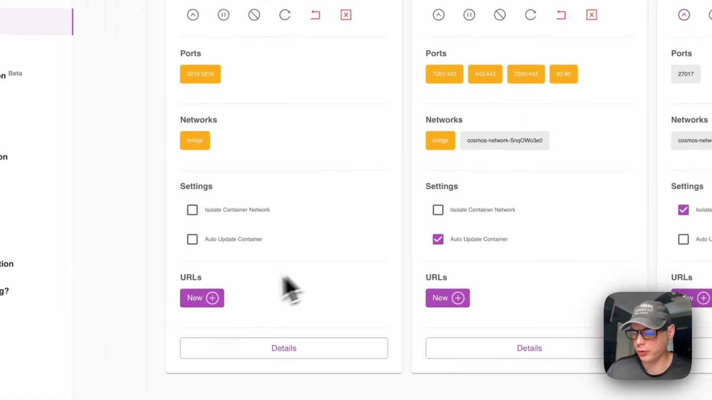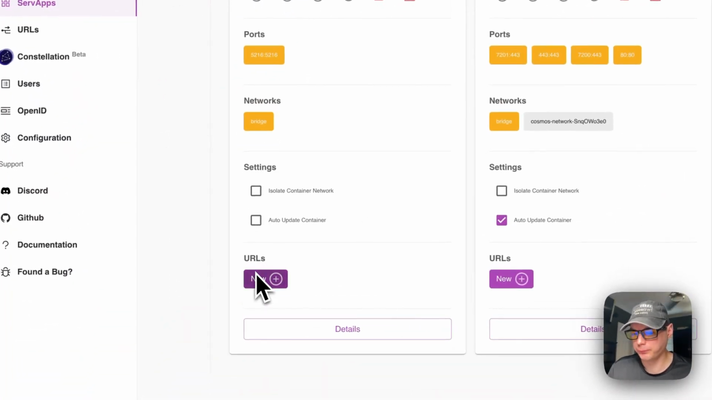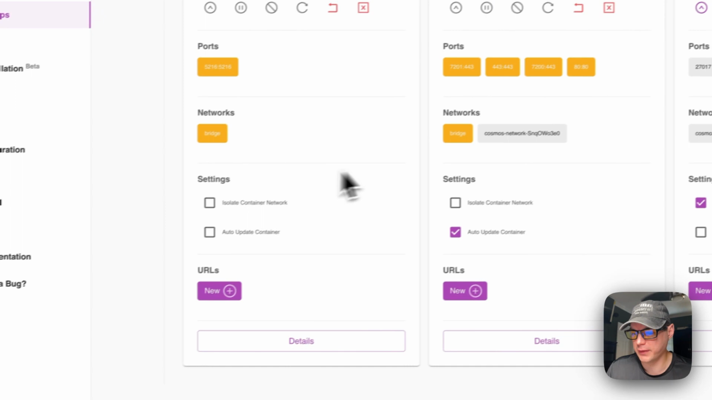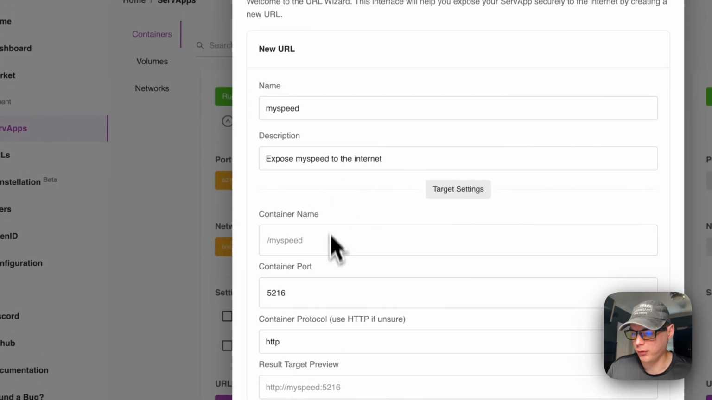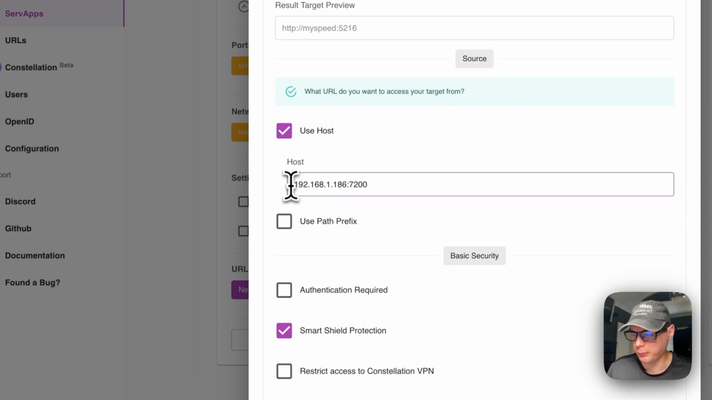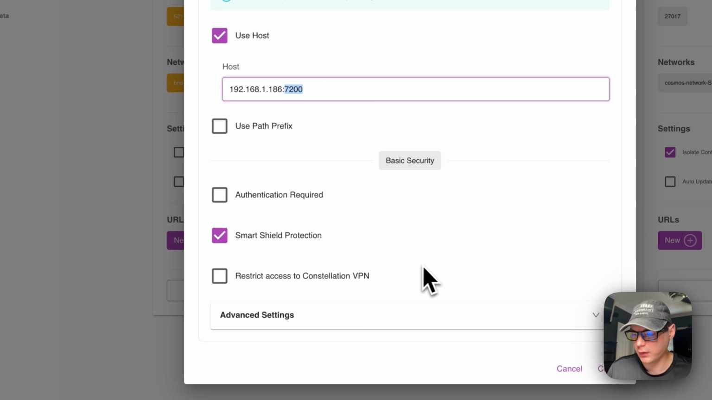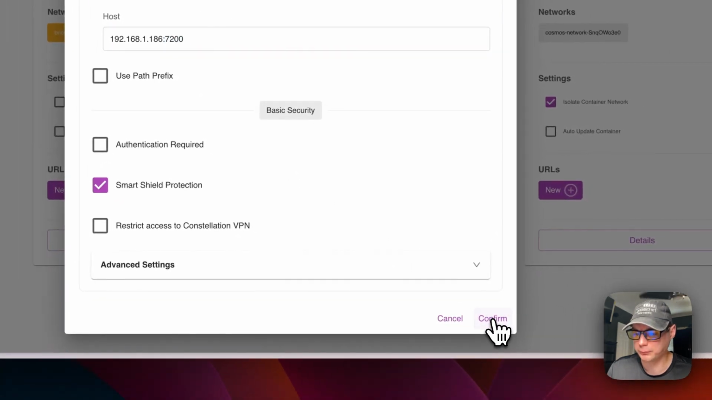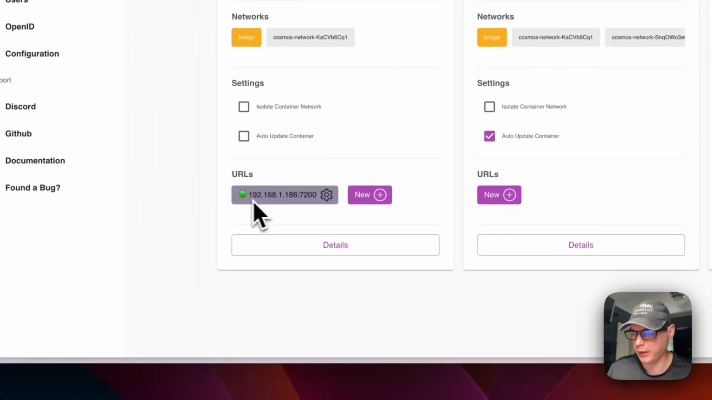Now we need to create a URL. So how Cosmos Cloud works is you have to create a URL for the proxy to proxy inside of the container. So this makes it to where the container is not exposed. So I'm going to go ahead and create one. And it fills things out for you, HTTP, and then 5216 right here. And then the use host, this is actually the port that the proxy will be listening on to proxy into the container, and 7200. And I'm going to press confirm, refresh the page. Now we have a URL set up and it's green.